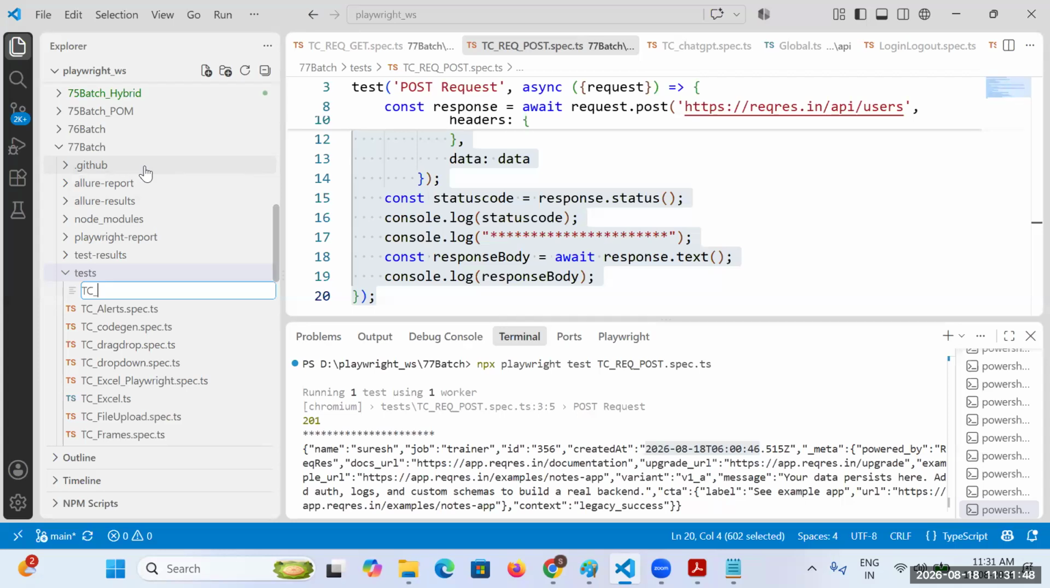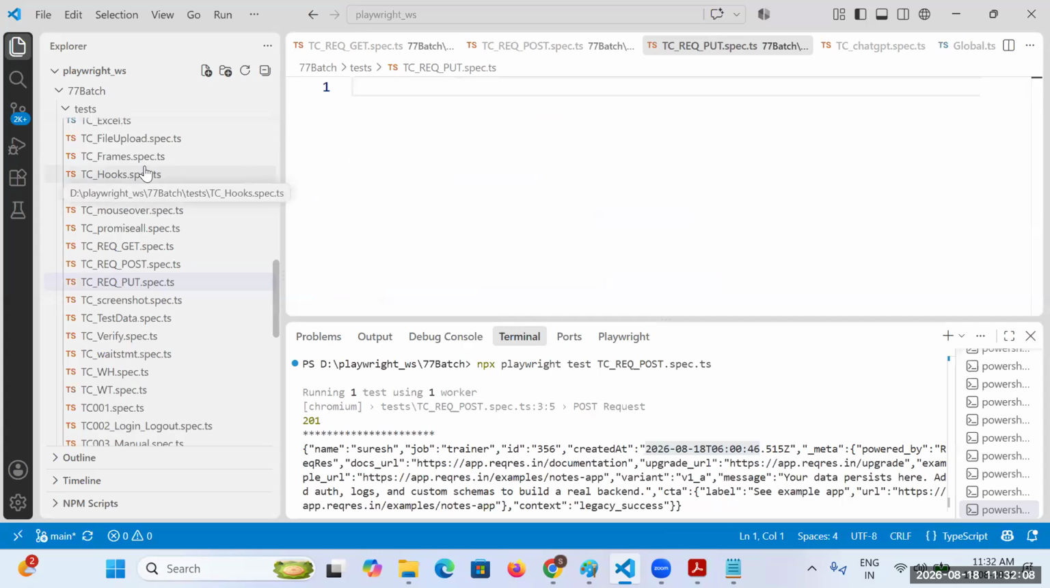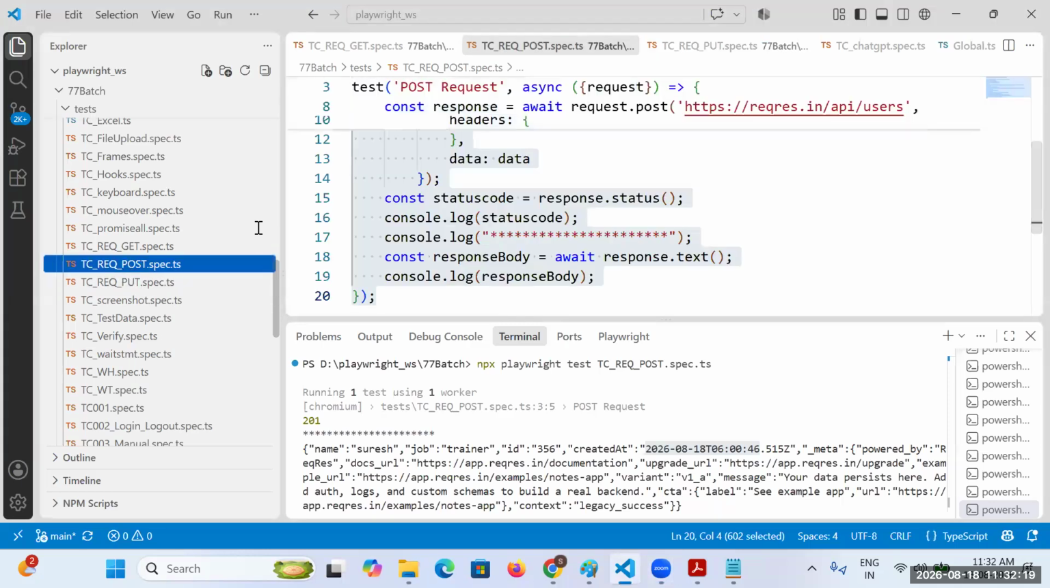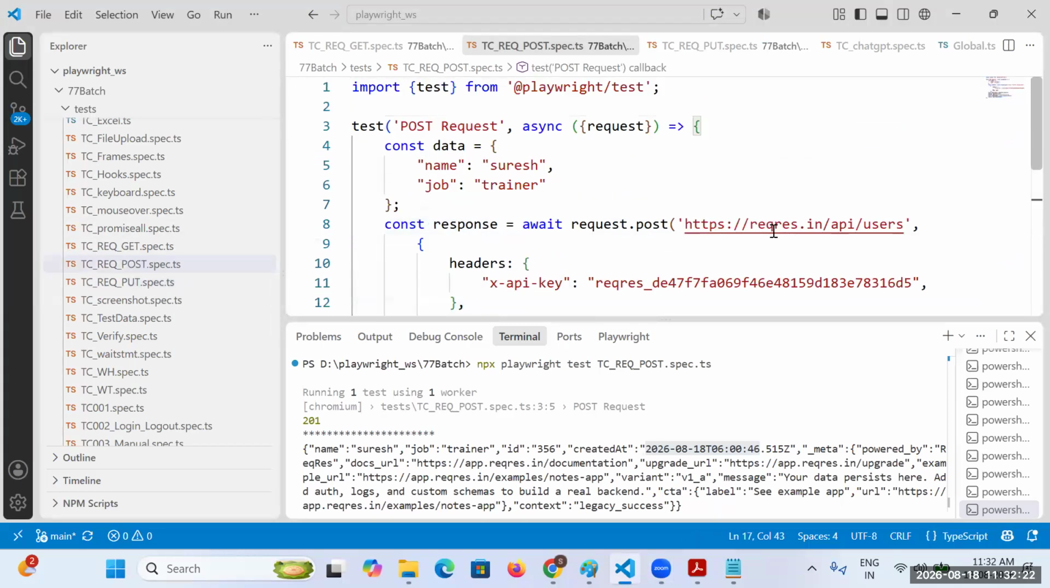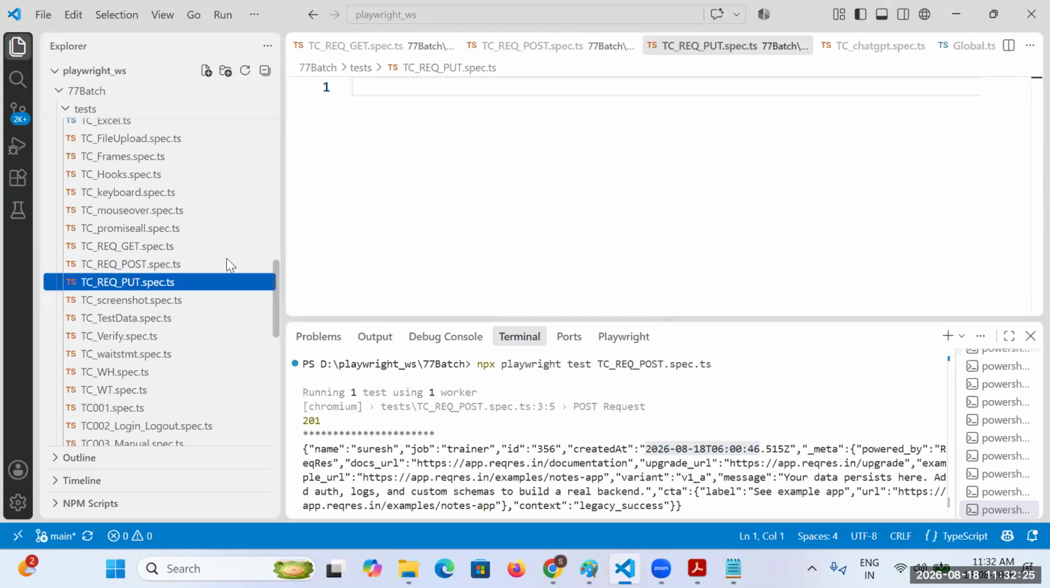For the put request, we mention the test case steps and the request with put, which I will put in the put dot spec dot ts file. So for the put request, everything will be the same. While working with the put request, all that code will be the same. Whatever we are doing for this post request, the same thing we perform for the put request also.